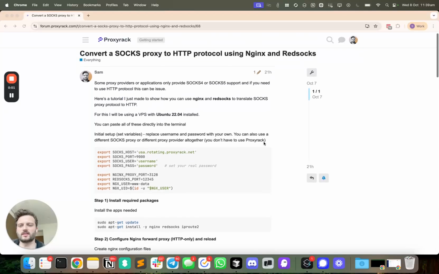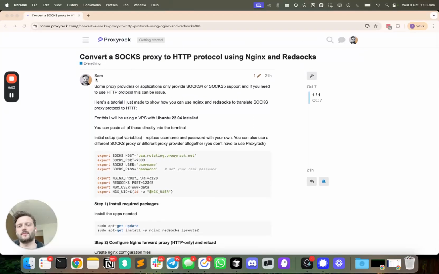So I'm just going to run through this tutorial that I made, which is convert the SOCKS proxy to HTTP protocol using NGINX and redsocks. The reason for this is maybe you have a SOCKS proxy and the provider or the application that's hosting it only provides SOCKS, and the other application you need to use the proxy with only works with HTTP protocol. This has happened to me, and this is the solution that I've come up with.